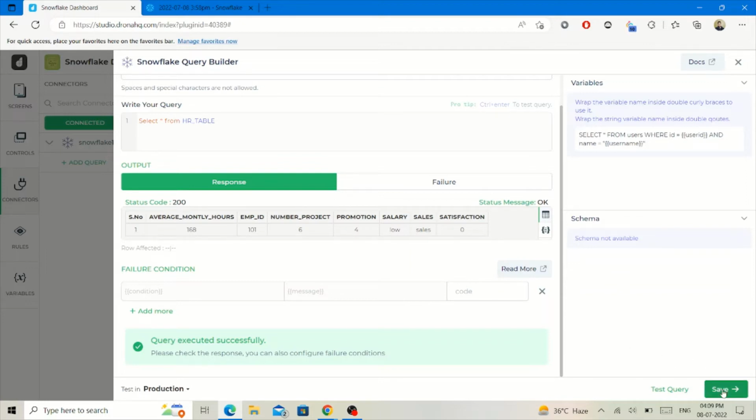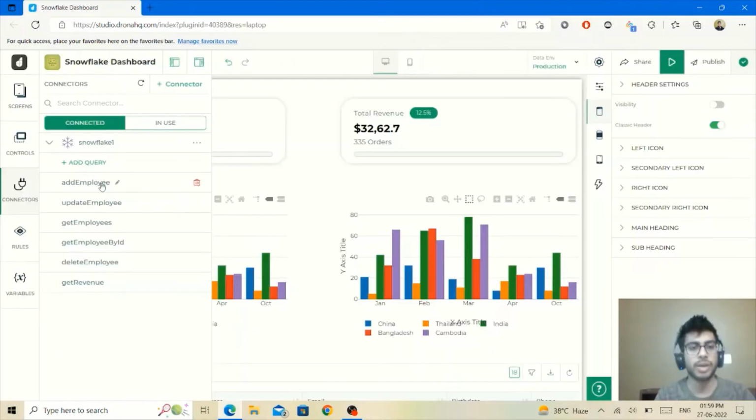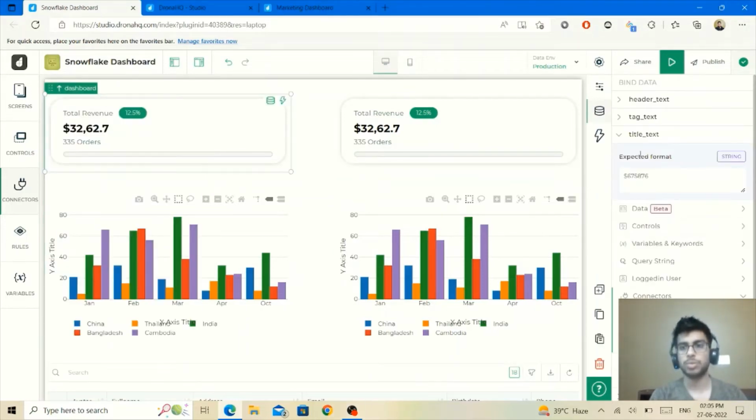So click on save to save this query, and now we will add more queries. We added the queries which will be required in this integration. So let's start with adding the data to the controls. I will show you how to integrate the data from queries to a control. So for this dashboard control, I will be showing you.